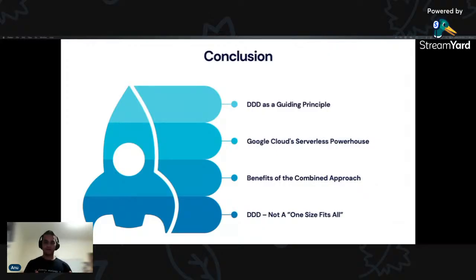Now, to conclude my presentation today, I just want to leave you with some key takeaways. Use DDD as a guiding principle. What I mean by that is DDD provides a structured approach to understanding and modeling complex business domains, leading to well-defined microservices with clear responsibilities. It promotes modular design, making microservices easier to develop, test, and maintain.